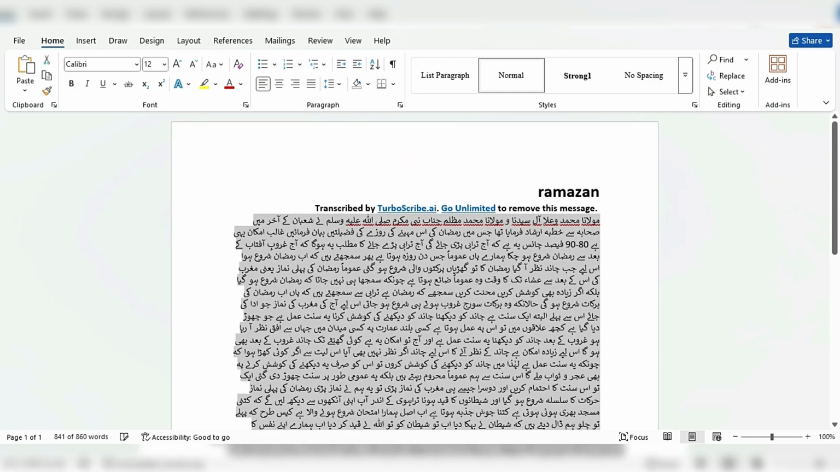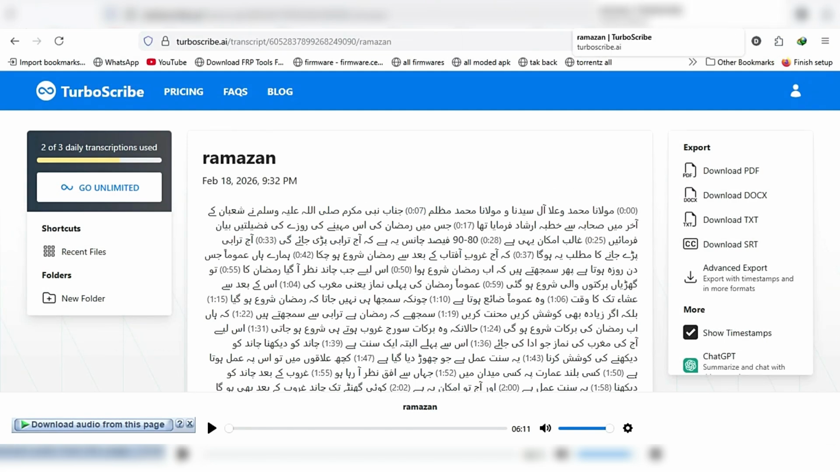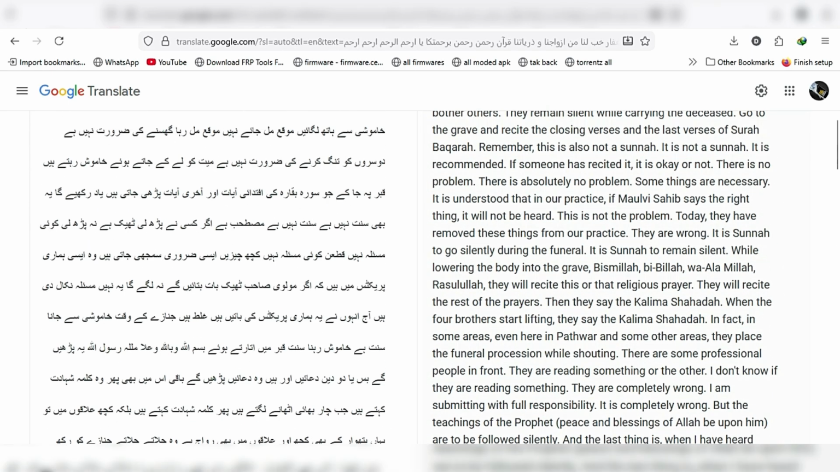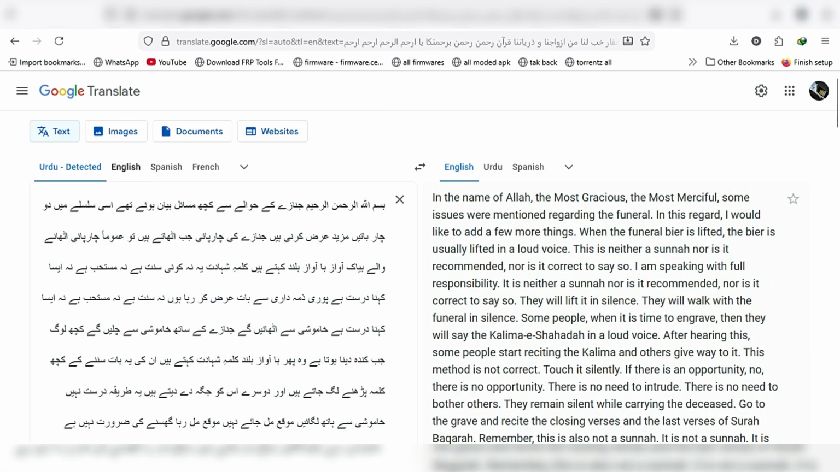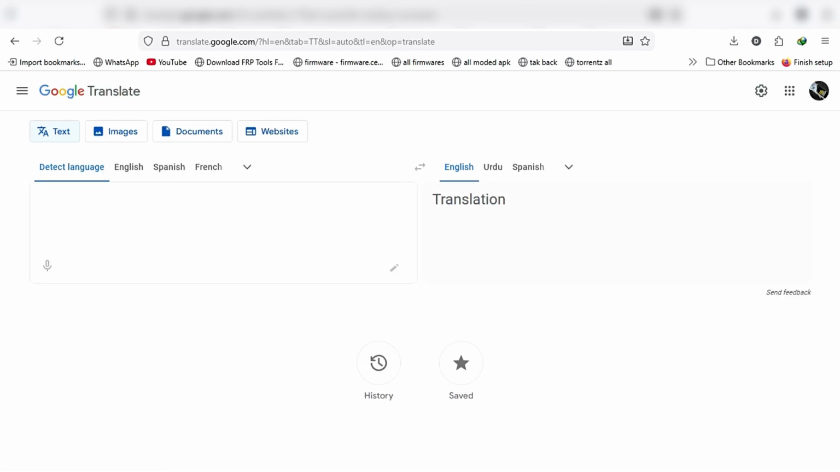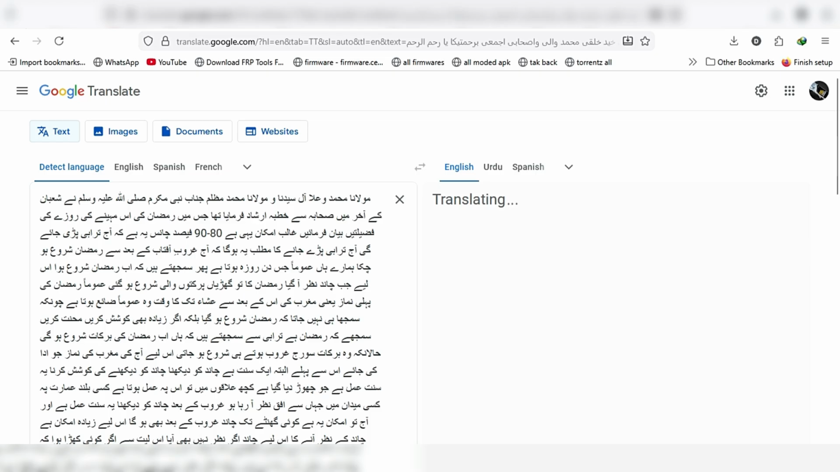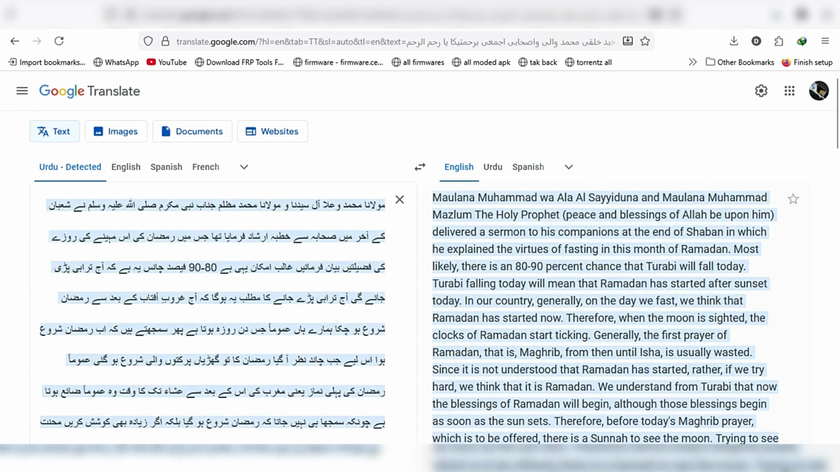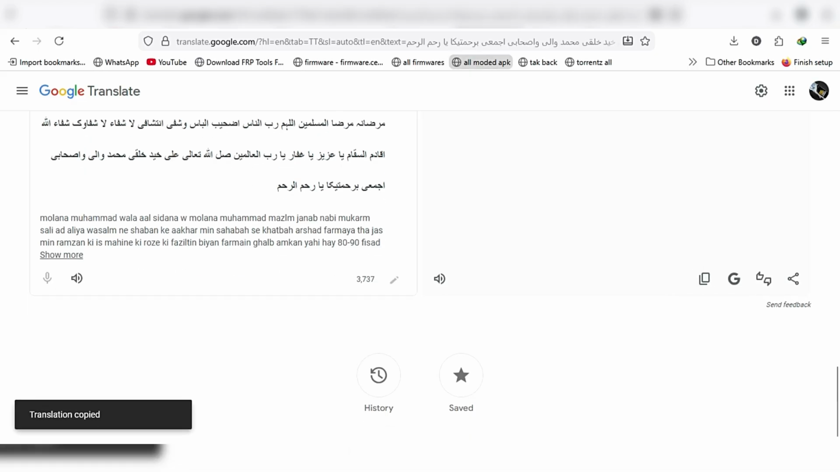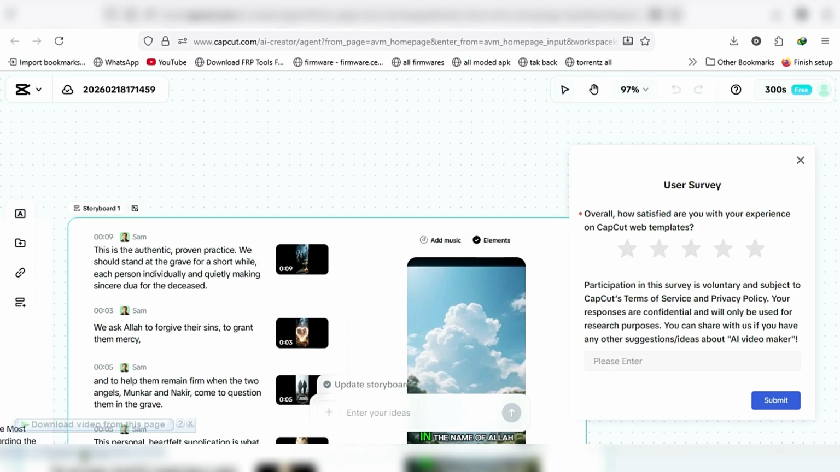Then we'll go to Google Translate and translate that text into English. After that, we will copy that English text, open CapCut, and place it in CapCut. For new users, CapCut is a free AI tool. You can create a 5 to 10 minute video for free, and it's like a few images that move along with the text.